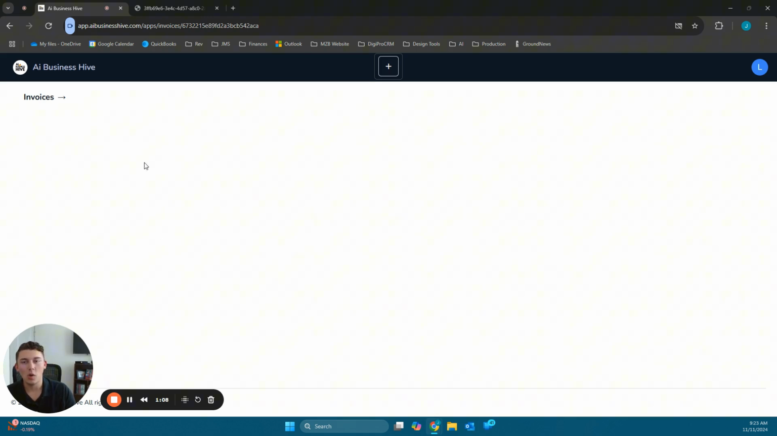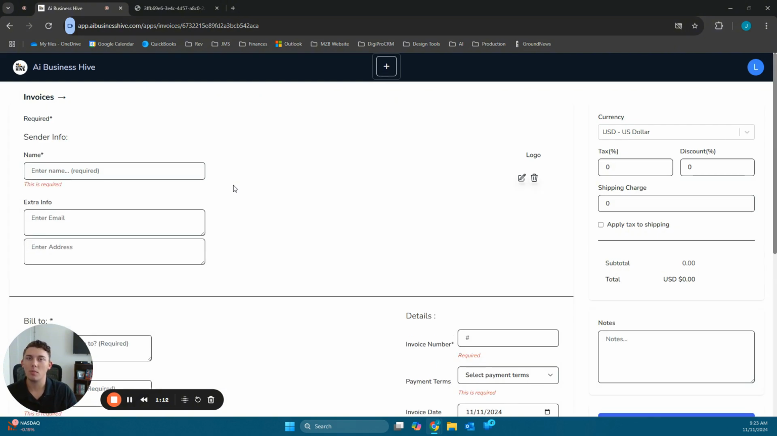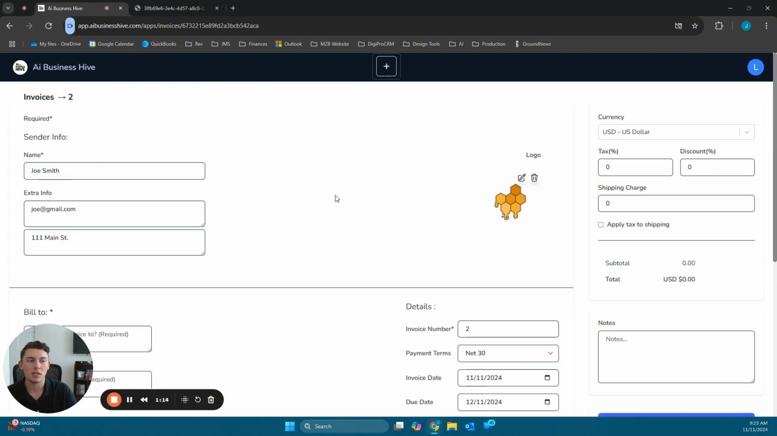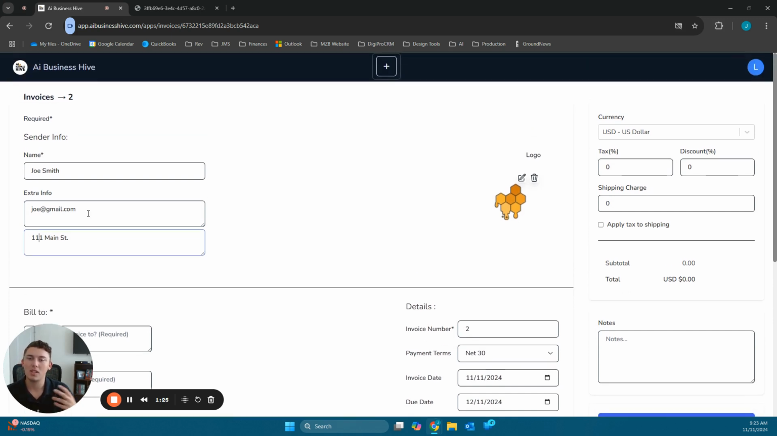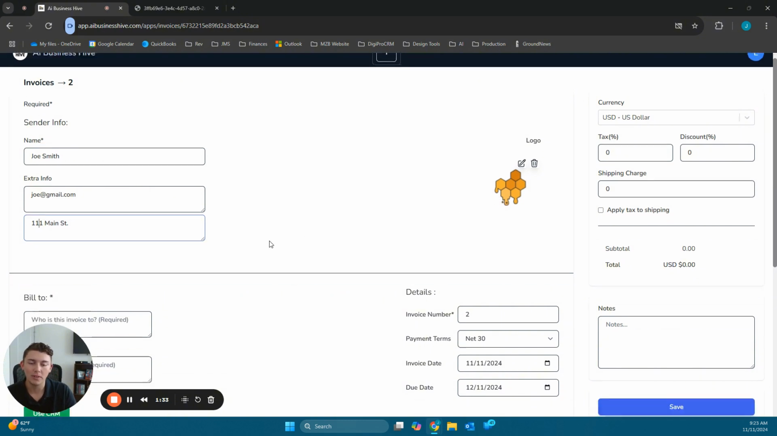It will pull up a screen where you're able to enter the details of the person you're trying to invoice. For example, let's say we're trying to invoice Joe Smith at joe@gmail.com. And this is going to be his address, 111 Main Street. So this is going to be the sending info for the address. Over here, you're able to add your logo. We added a little honeycomb here just for fun.